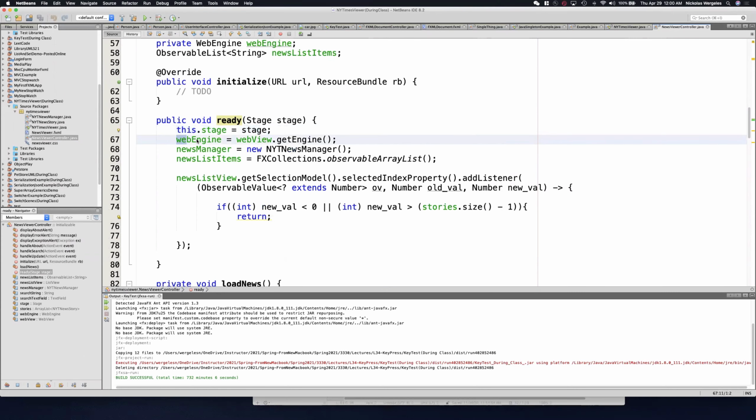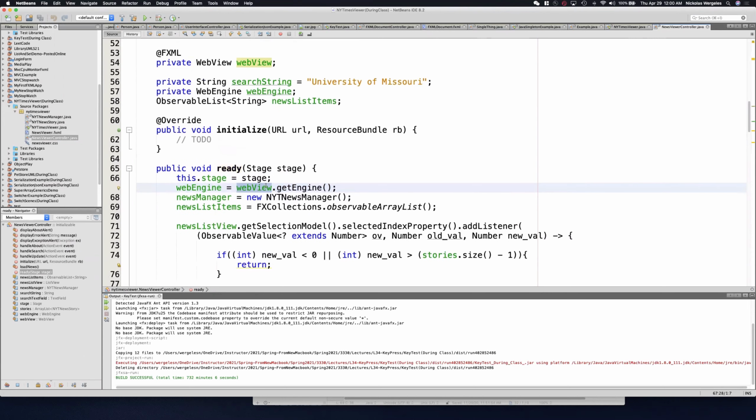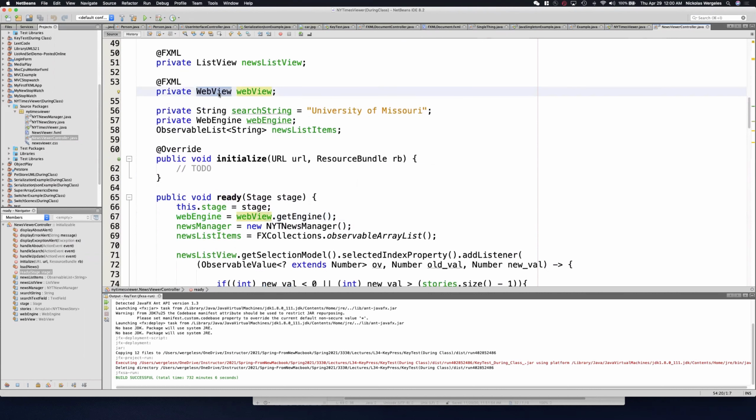It's also creating a web engine. This web engine is important for this application to work. We're going to be using what's called a WebView. It's essentially a browser in your application.